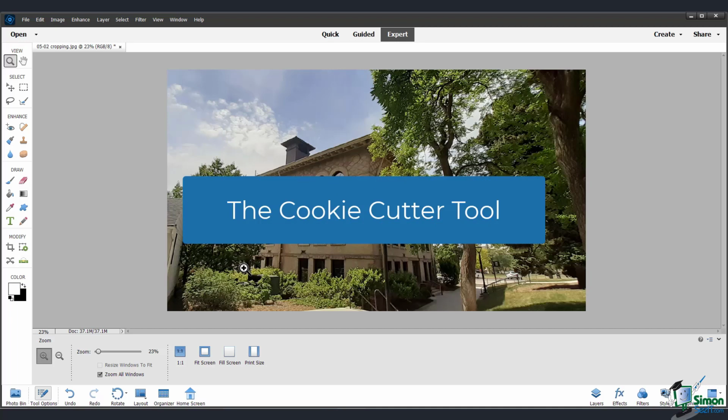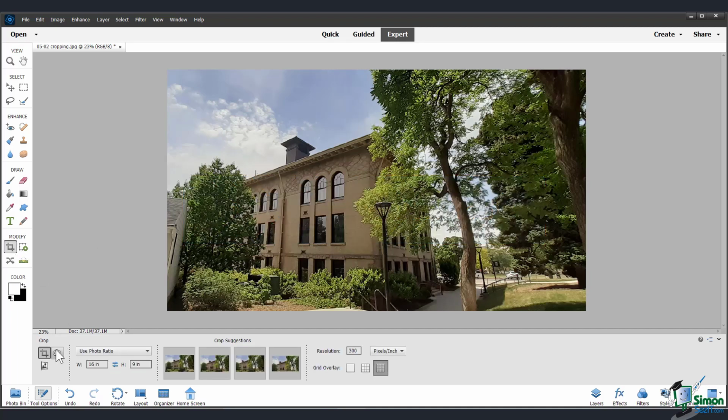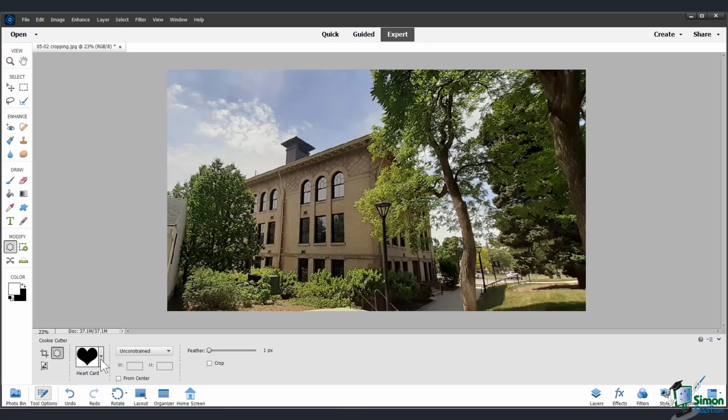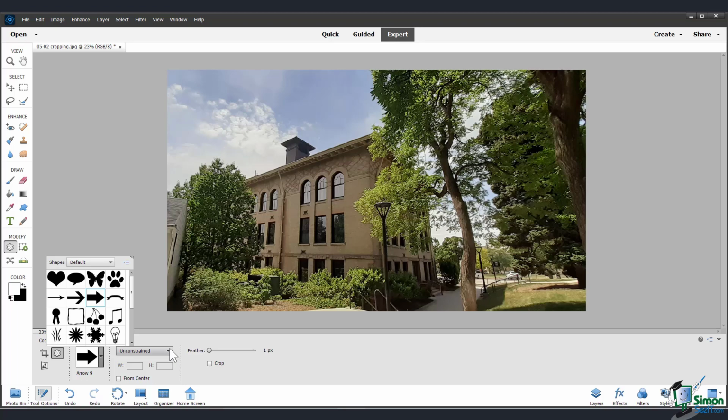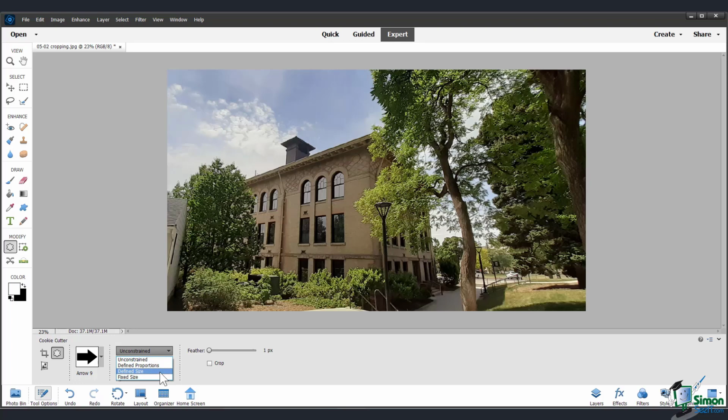Now let's take a look at the cookie cutter tool. Select it and choose a shape. You can choose to have unconstrained proportions, so you can freehand it if you want. Or you can choose defined proportions, defined size, fixed size. I'll choose defined proportions. And you can either start clicking and dragging from one of the corners, or you can choose from center. And sometimes that's easier. This feather option will soften the edges. So I'll set this to 11 pixels just to show you what that looks like.